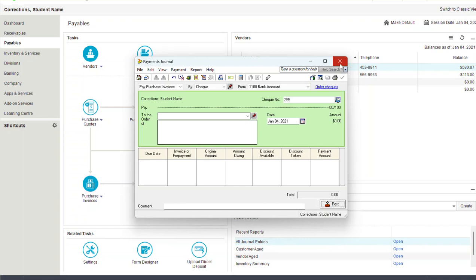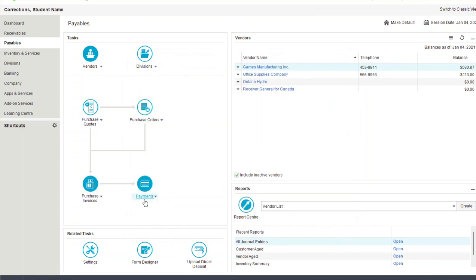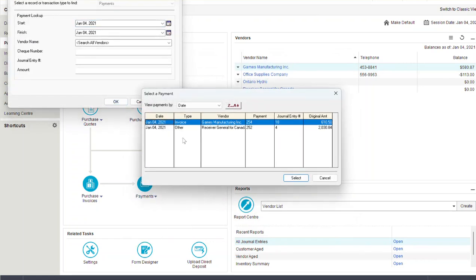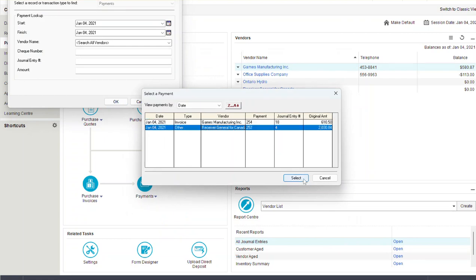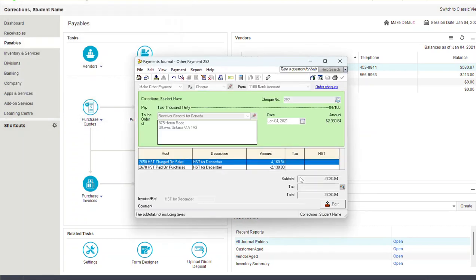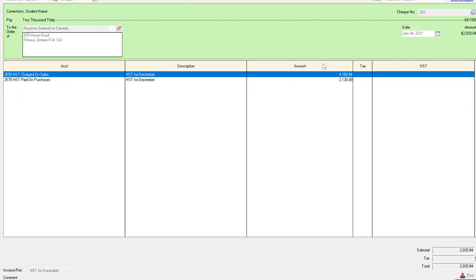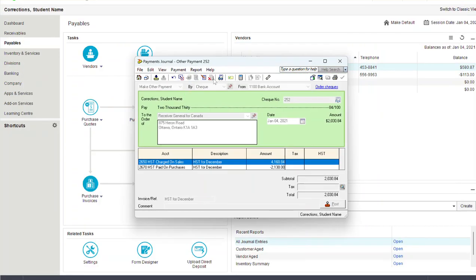Reverse the original check. So first what we have to do is reverse an original check. First we have to find that check. So let's do that. Find a payment, and it is for Receiver Journal, and we're going to select it. So the amounts are incorrect. So what we're going to do is use the reverse icon at the top. I'm going to make it a little bit smaller. So I'm going to use this icon. I'm going to say reverse the payment.